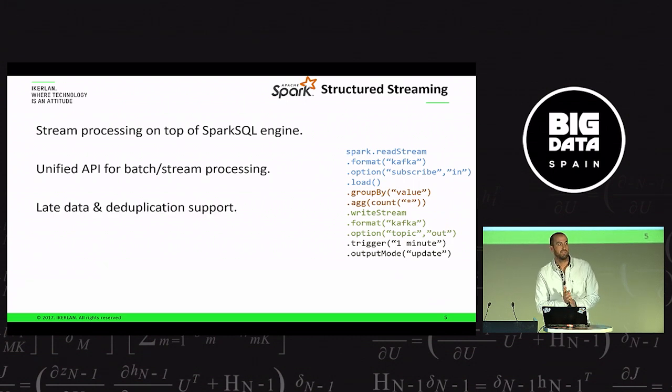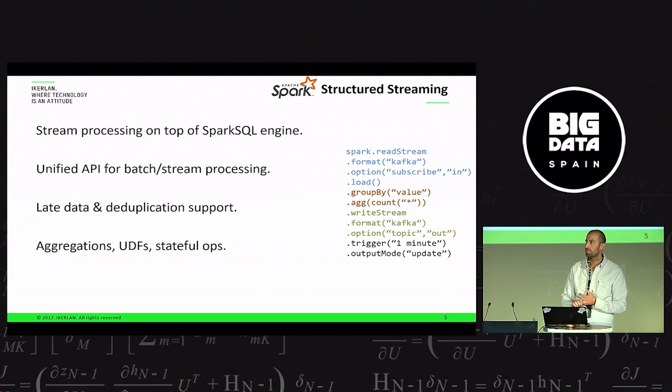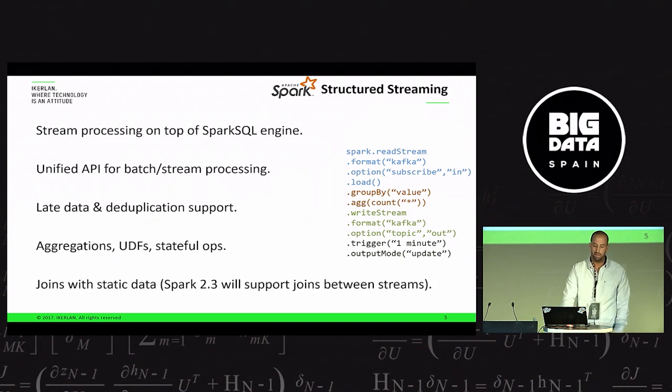And the important thing here for IIoT data is that this API supports late data and deduplication via event time and watermarking. It also supports aggregations, user-defined functions, and arbitrary stateful operations via the mapGroupsWithState operator. And you can do joins with static data right now, but the next Spark version, 2.3, will also support joins between different streams.